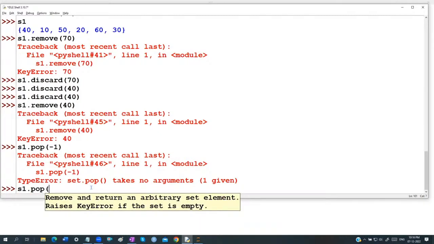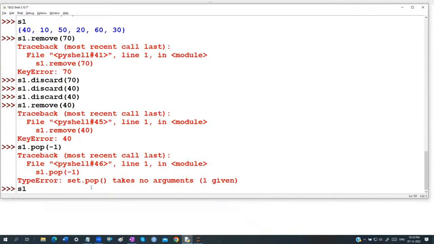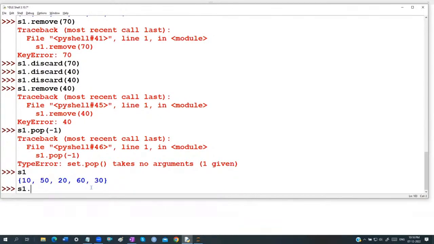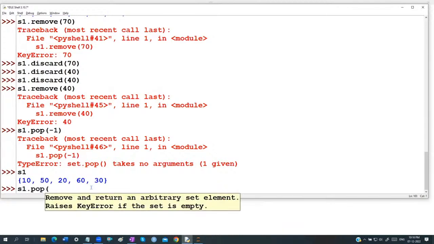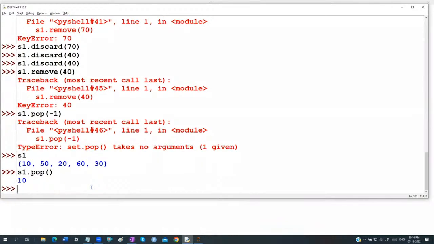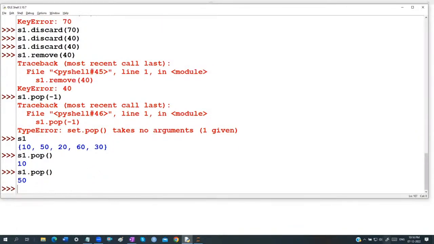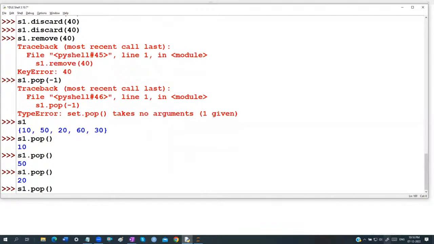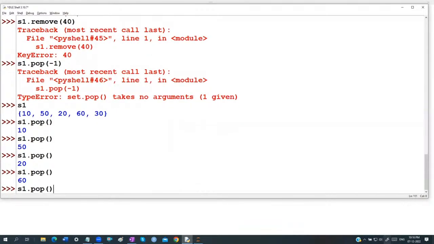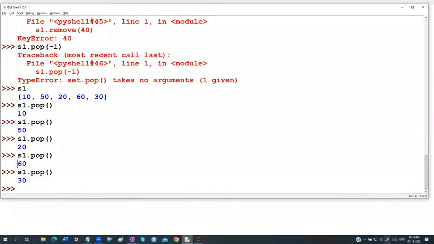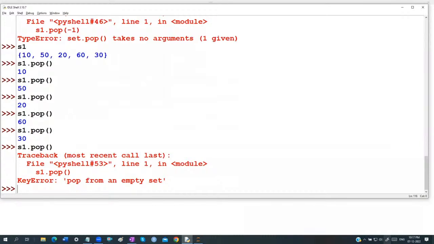If I say s1.pop, let me show you s1 here. Now you say s1.pop, so it is going to remove from the first element, that means left to right as of now. Again s1.pop. You know pop will return some output actually, guys. 50 was removed, then 20 was removed, then 60 was removed, and then 30 was removed actually, guys. Now again if we say s1.pop, it will throw an error because there are no more elements in it actually. So it is saying pop from an empty set.